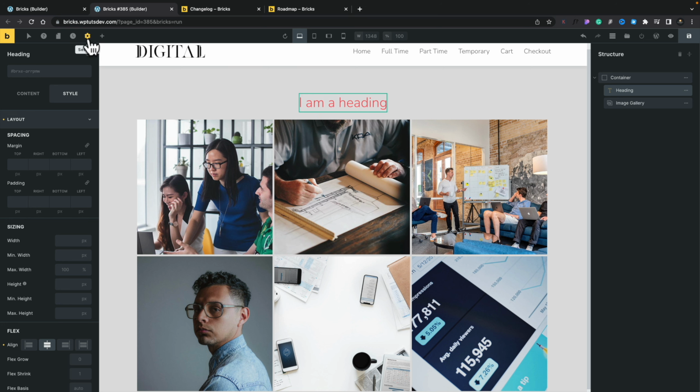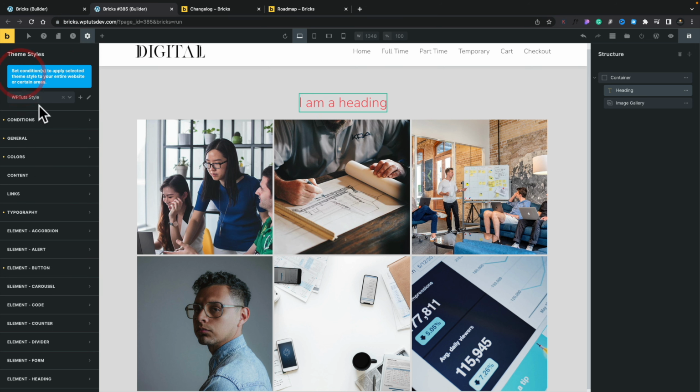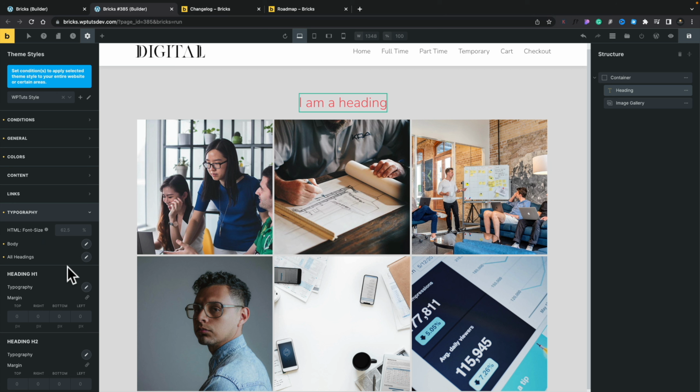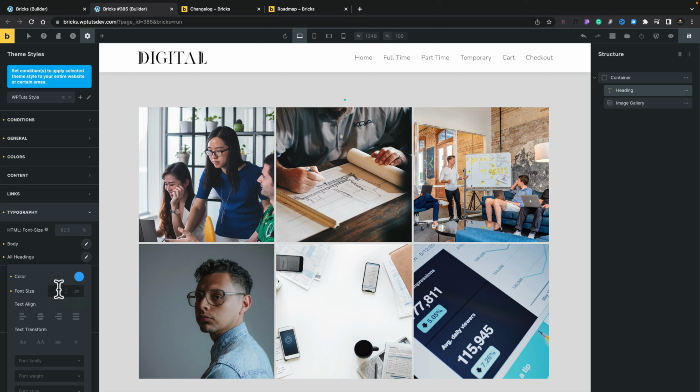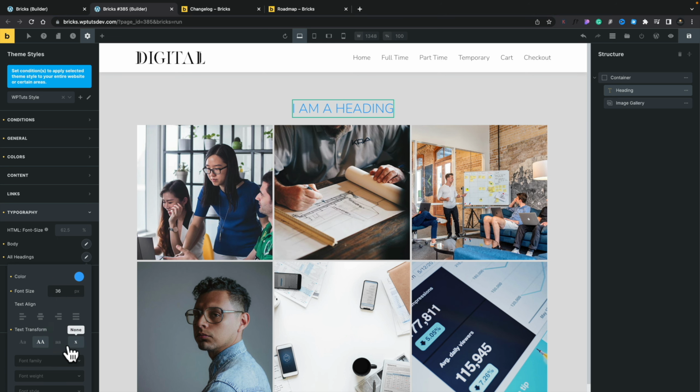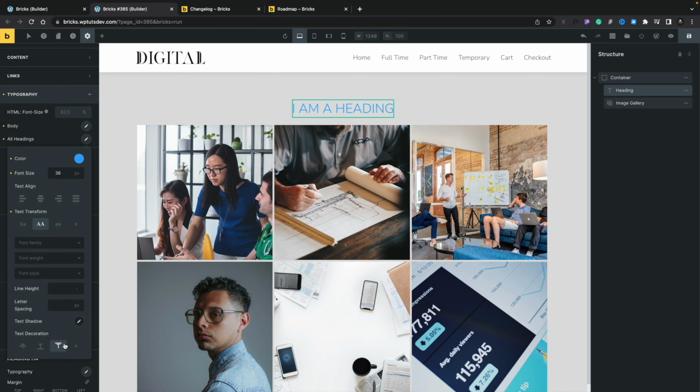We could come in, go into our styles, go into our theme styles, come down to our typography, all headings, and we'll change that to something else. We'll change that to this blue color, and we'll also go ahead and just make some changes to the actual typography for this. So we'll set the font size on there, and we'll set this to 36, for example. We set this to be all uppercase. And if we wanted to, we could adjust anything else like text shadows and so on. So I've made those changes.